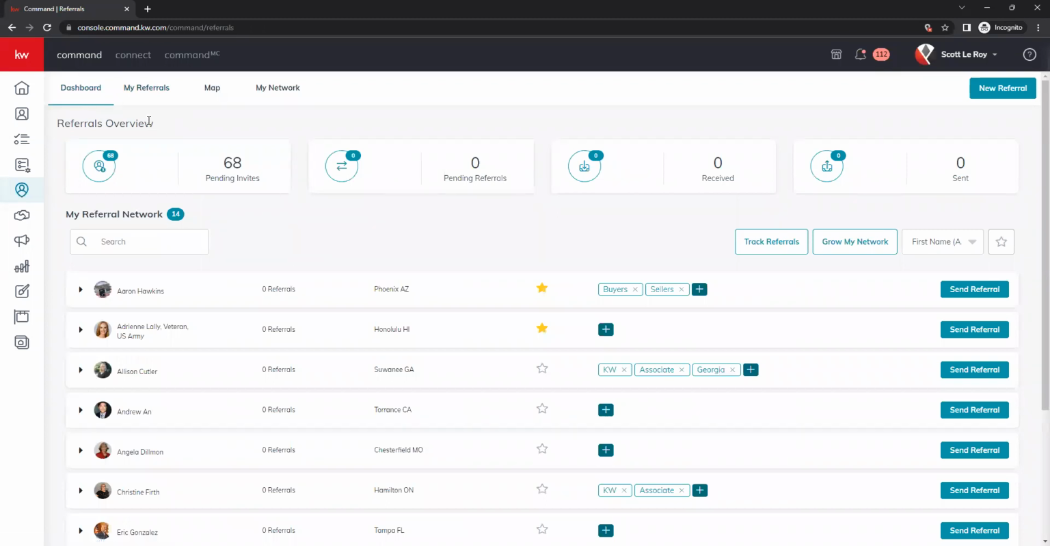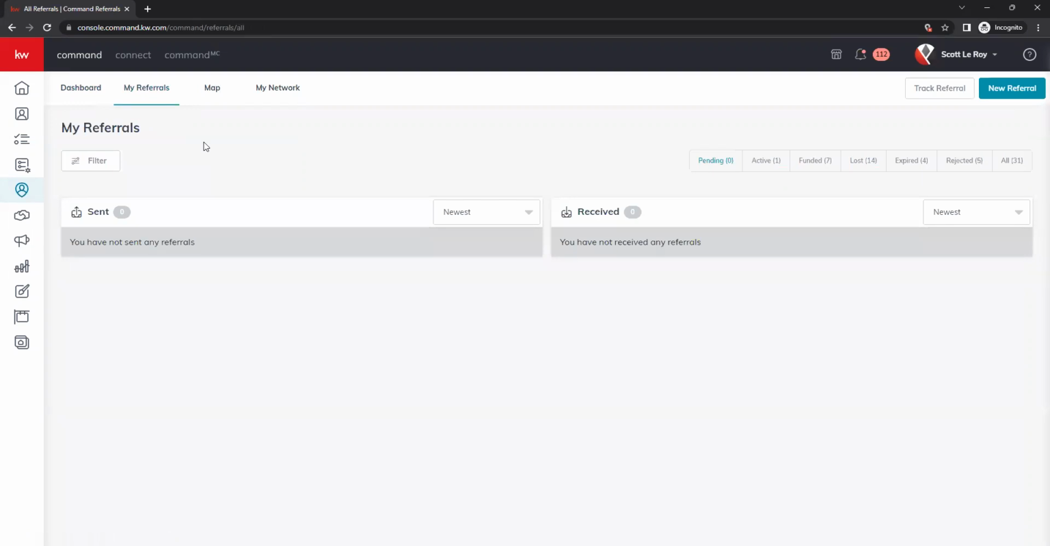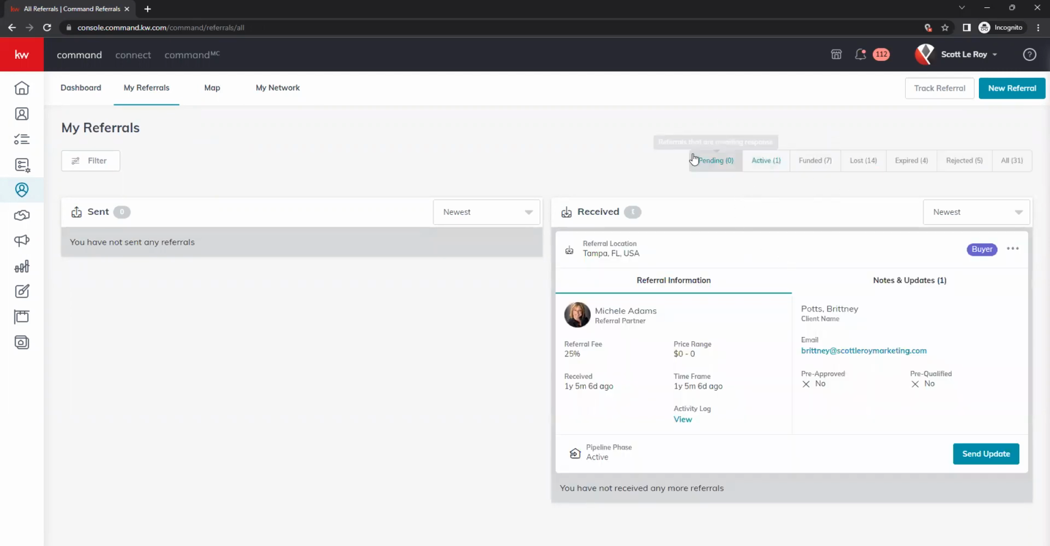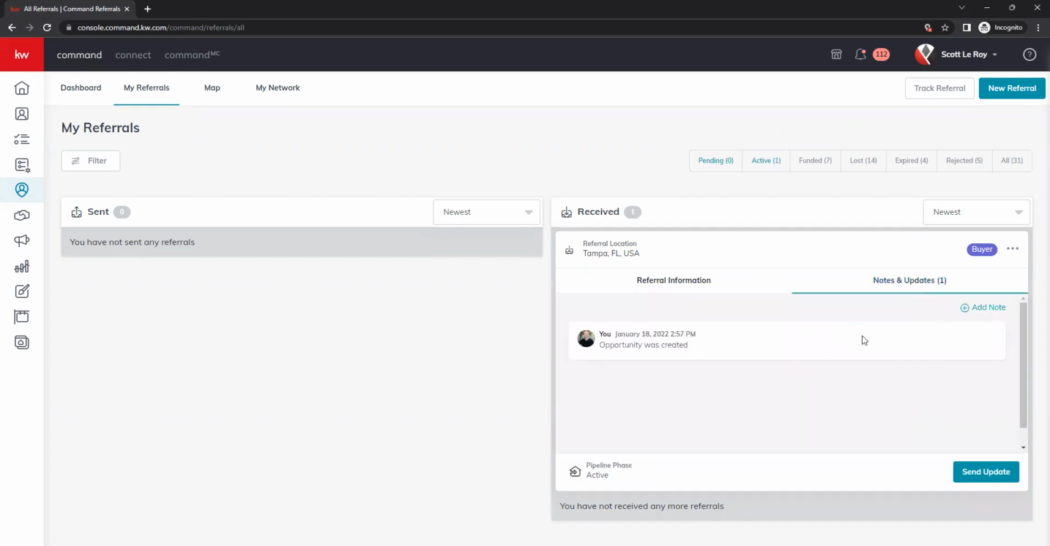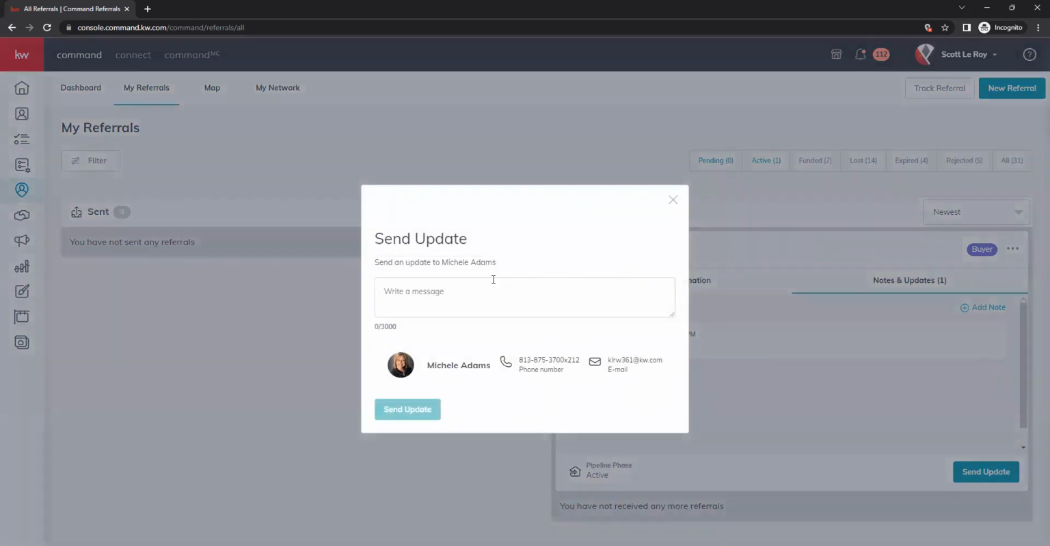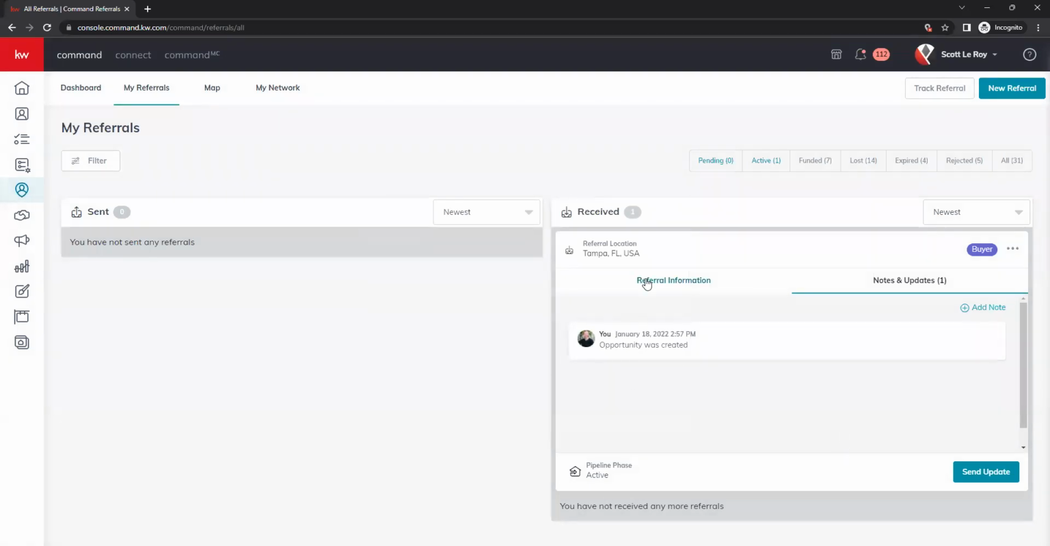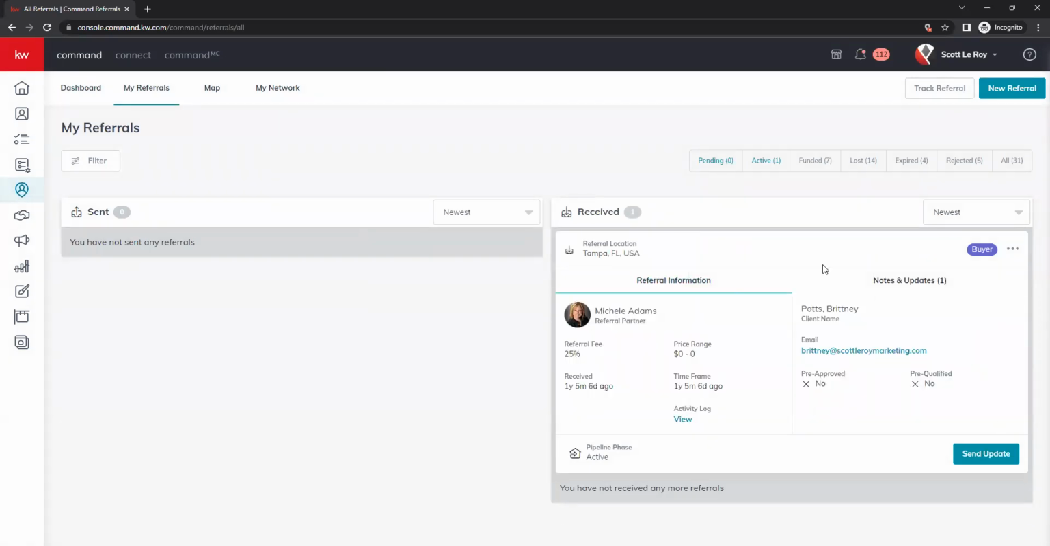If you do have any referrals you're working, be sure you are tracking those under my referrals, just to make sure nothing gets lost or missed. If you do have a referral in here, this is what the referral card would look like. If there's any notes in there, you would be able to see those within this card. You can also add additional notes to the referrals that you are working. And all of your information will be here.